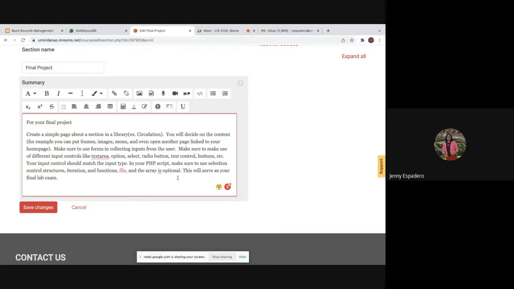So this will serve as your final lab exam. This will be your final requirement for the subject, and I will no longer give a lecture exam. You will just present this to me, minimum of 20 minutes. Okay? Aside from presenting this, you are going to submit the PHP file to me. You have to upload that after your presentation.